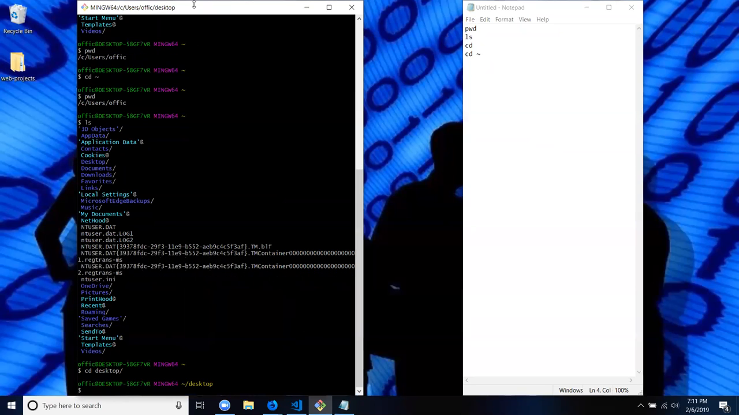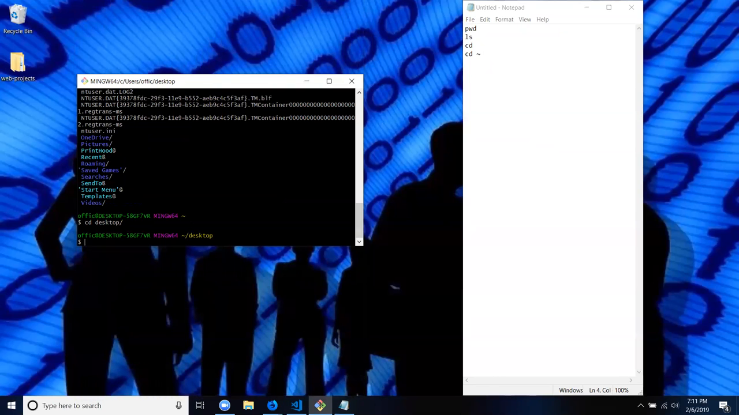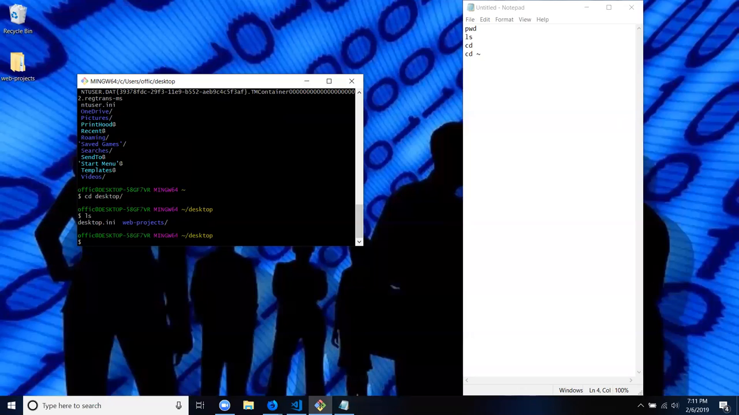So as you can see, what it has done is I changed directories into my desktop directory. So now if I press ls, I can see all the files that are on my desktop. So the files that are on my desktop is my web projects folder, right? So that's why when I press ls, my web projects folder pops up.